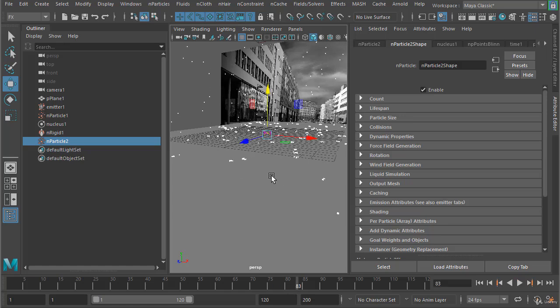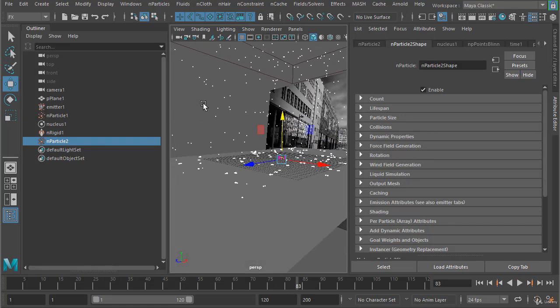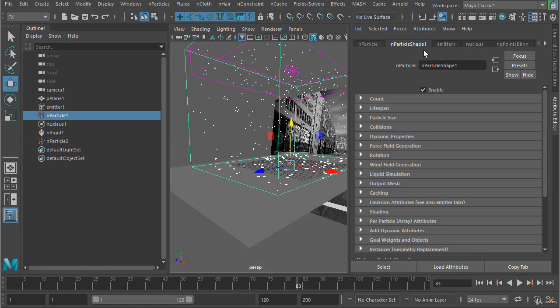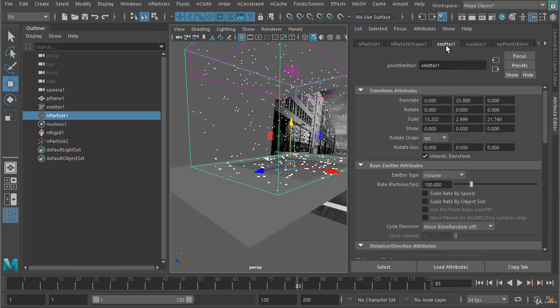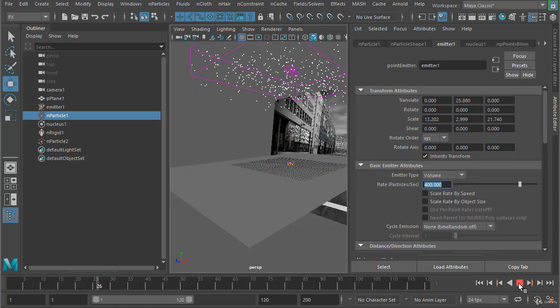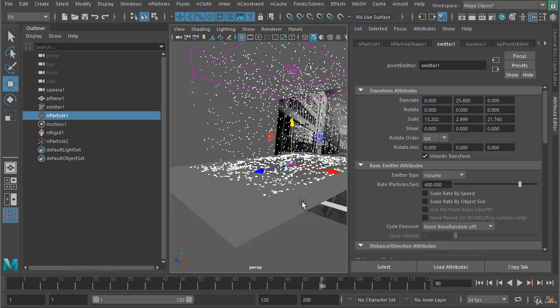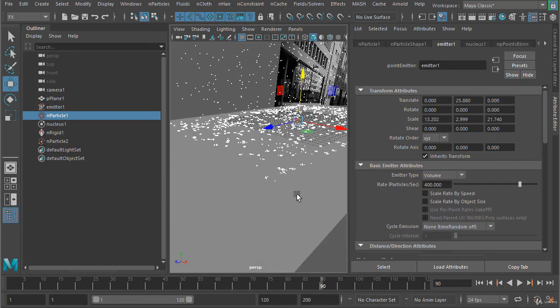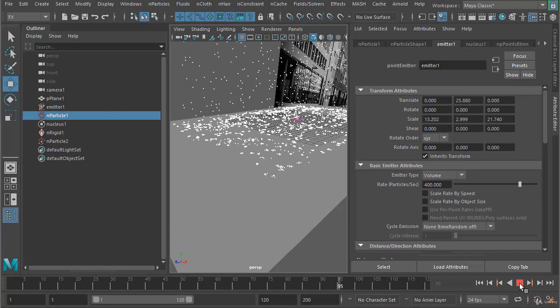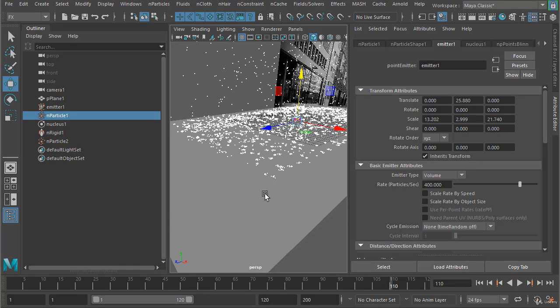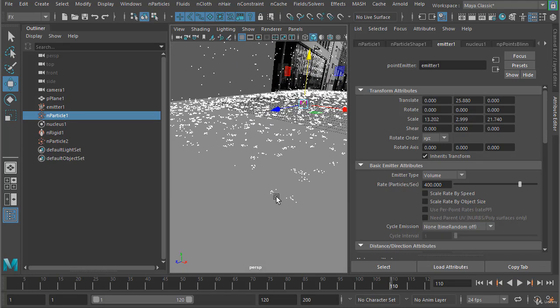Okay, so we need to change the amount of the particles. So I will select the particles and I will go to emitter, and then I will increase that to about 400, and let's hit play and see. Okay, so now as you see, if I hit play, the particles when split remain on the ground. I want them to die after 1 second, for example.